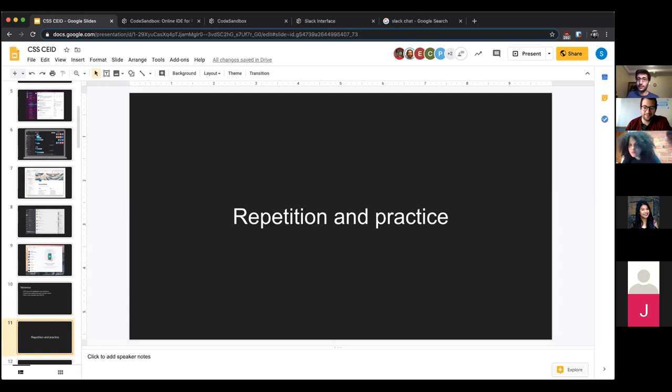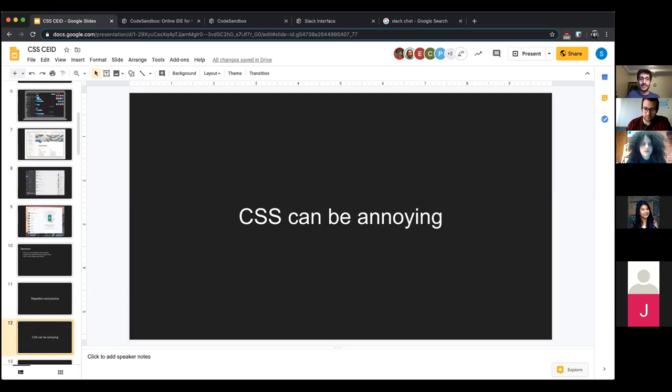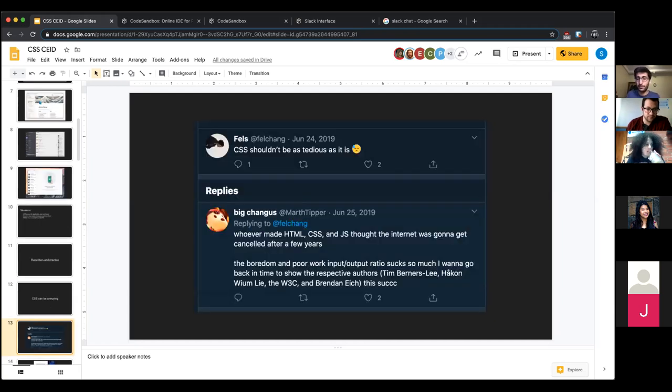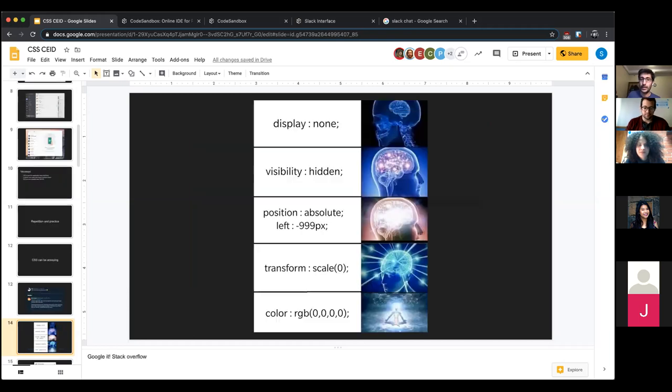But that's not to say that this won't come without repetition and practice. Writing CSS can be fairly frustrating, but you just need to keep doing it in order to get better at it, because CSS can be annoying. And here are some conversations between my friends who've already written some CSS before, and they can testify to how annoying it can be. This is Felicia and Michael talking about how HTML, CSS, and JS are pretty antiquated technologies. And yeah, you do a lot of work and you see little end result. That's just basically something you have to contend with when writing it.